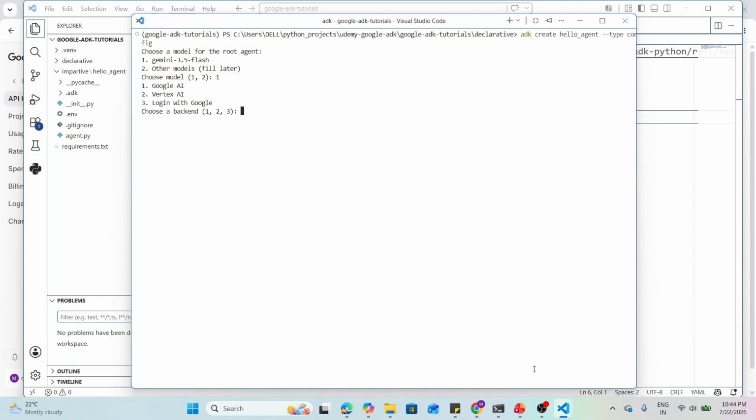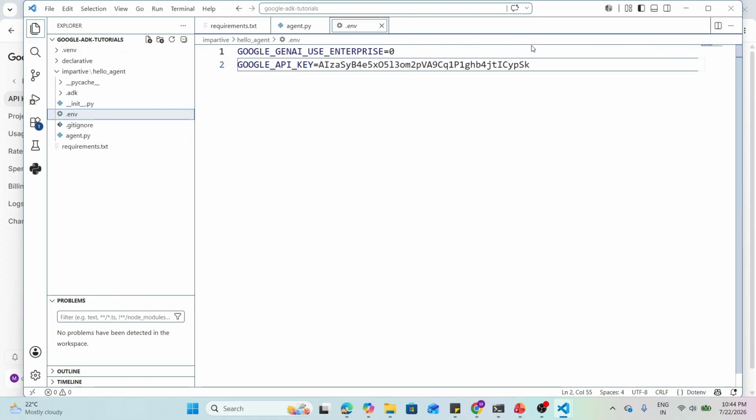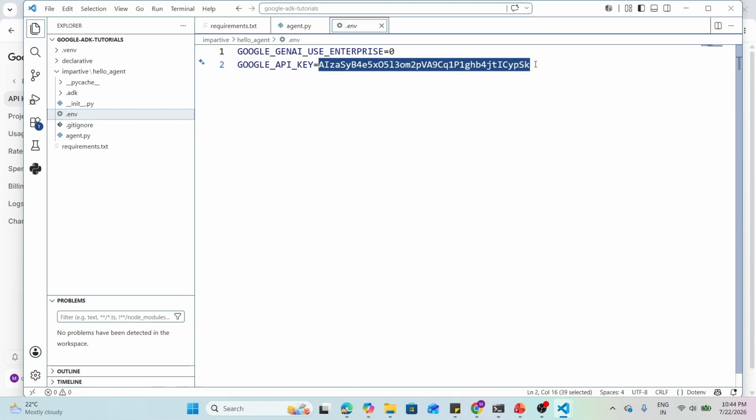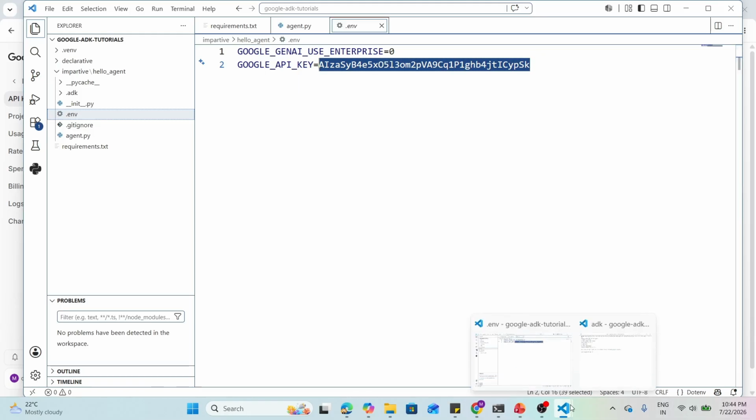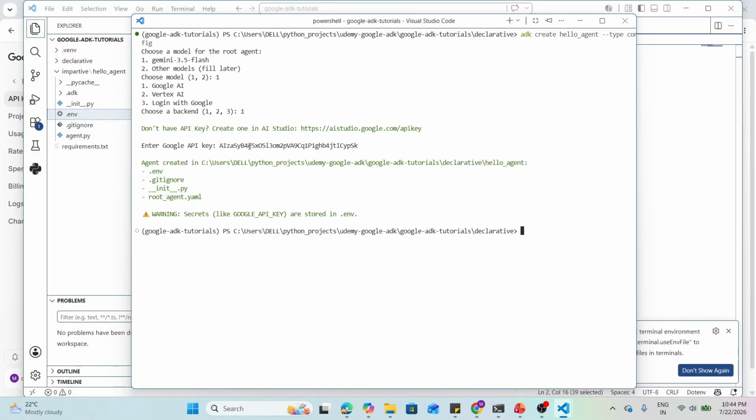One API key. We already have the API key inside the imperative env. Let's use this one. Okay, so now it is there. So now we'll run it. ADK run hello agent. Now it should work.